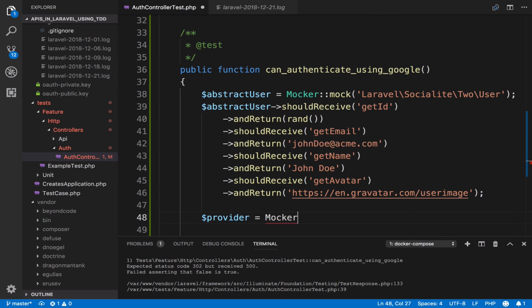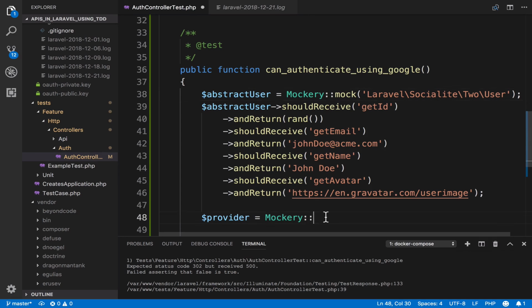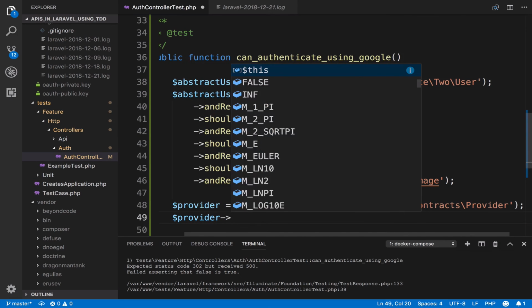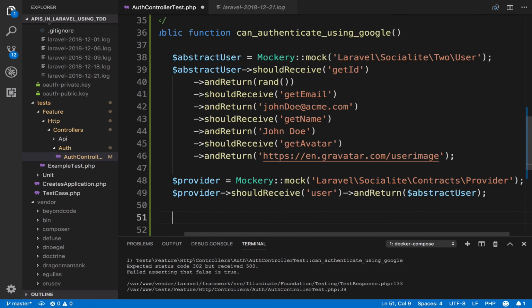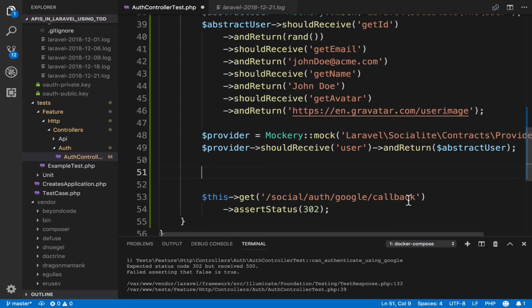let's start the provider. So mockery, and this should also be mockery. Okay, now we mock the provider. The provider is Laravel Socialite Contracts Provider. So the provider should receive a user back and return this, the abstract user. So we just mock it. So this is not the actual data. This is like fake data. This is how we expect it to come back, right? So this is not real. And then Socialite should receive driver and return the provider. Okay, so this looks good.